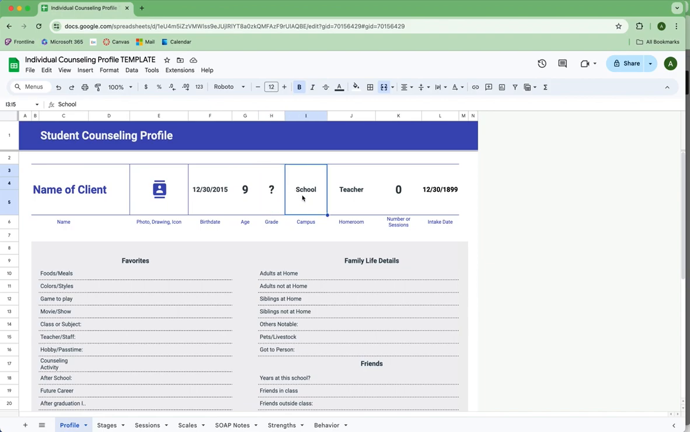Then we have grade, and the campus they're at. This is helpful if you're at multiple campuses. Obviously, you could replace this with something else or write the name of your school if you're at one school, and just make sure this is part of your template, the template that you use for every student. Then the teacher's name and their homeroom. This is automatically calculated based on another sheet, which I'll show you, or you can just type in numbers. Their intake date is also automatically generated from one of these other sheets, and of course you can replace that.